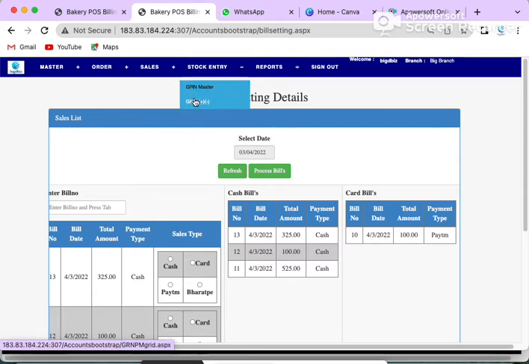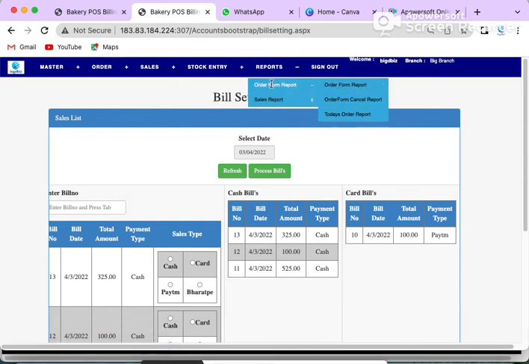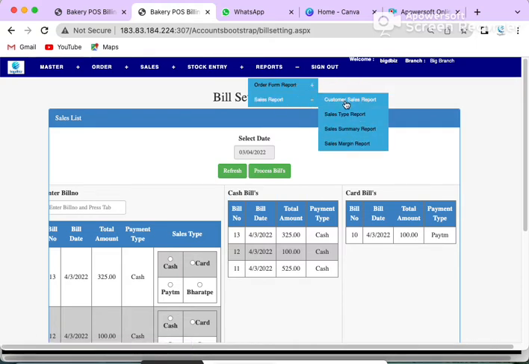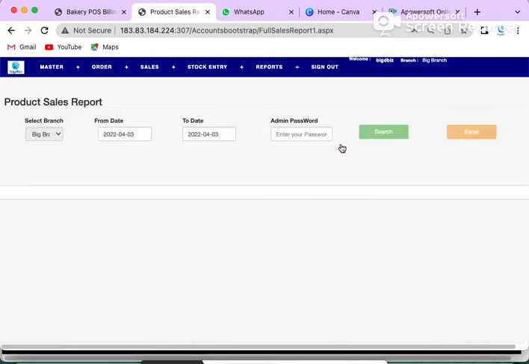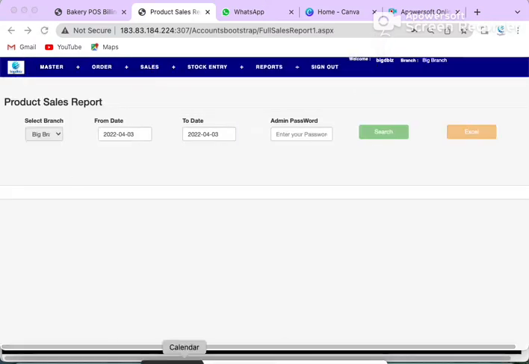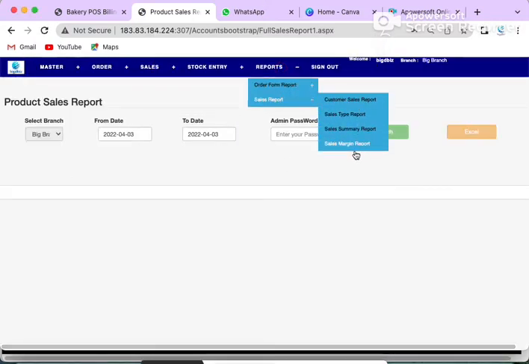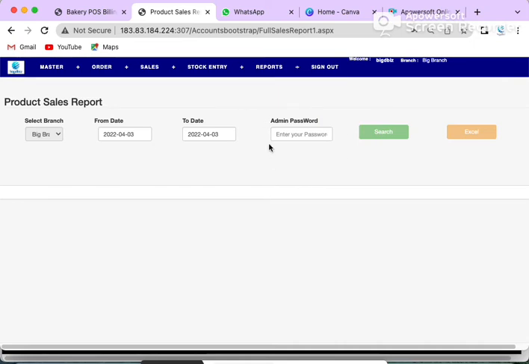Okay, this is stock, GRN plus or minus, which is nothing but stock adjustment. And there are all the order reports, cancelled reports, today's orders, sales, customer sales report, types of sales, summary sales, margin. Sales margin is useful, for example, if you run a particular franchise and you want to see how much margin can be shared with the administrator. All the reports can be seen here.